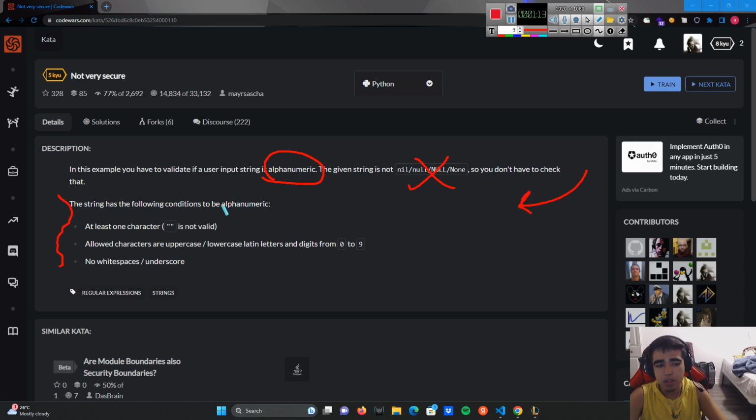The string has the following conditions. Here is important. The first one, at least one character. So if the string is empty, we have to get false, right? We have to get false. Allowed characters are uppercase and lowercase Latin letters and digits from 0 to 9. So these are the rules of our program.